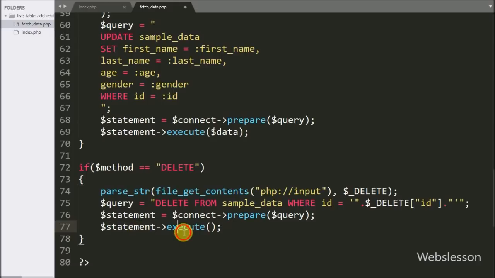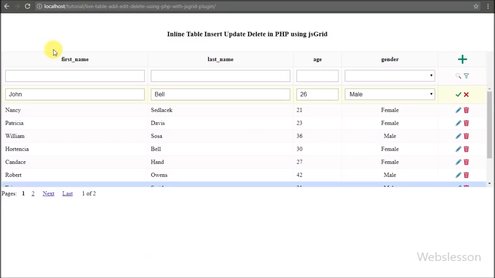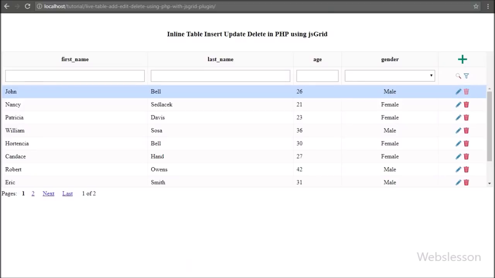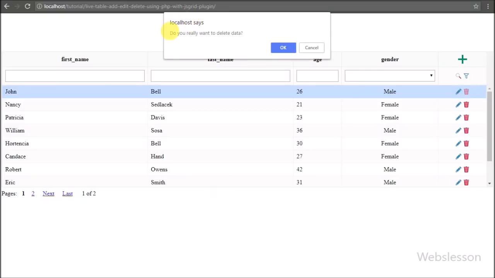Now our code is ready, so we check the output in the browser. Friends, first we refresh the web page, and after refresh of the web page, now we want to remove the first row of data from this grid and MySQL table, so we click on the delete button. After clicking on the delete button, a message box pops up with the message do you want to delete data with OK and cancel button.